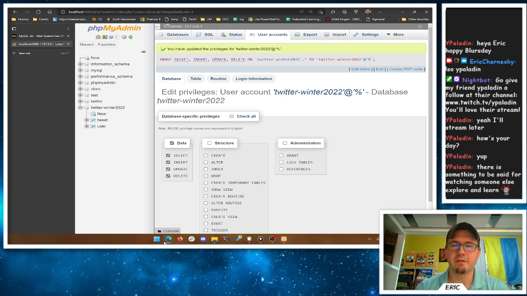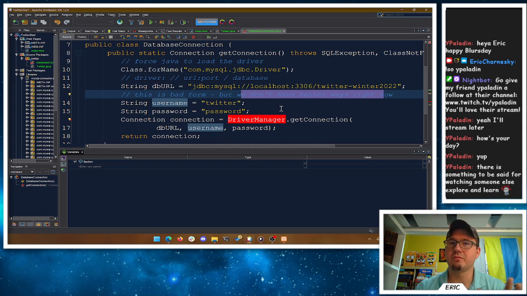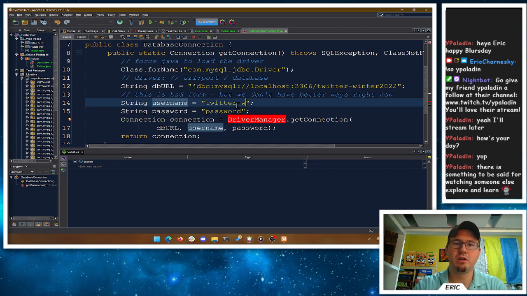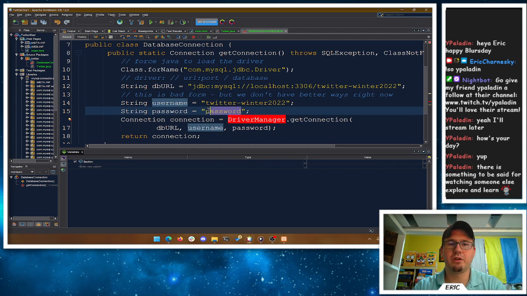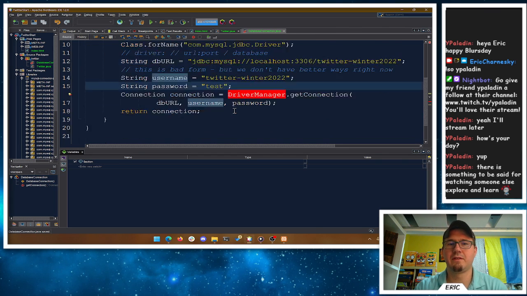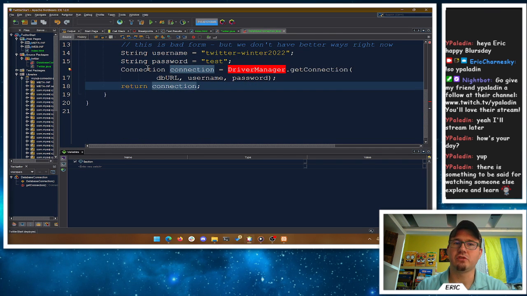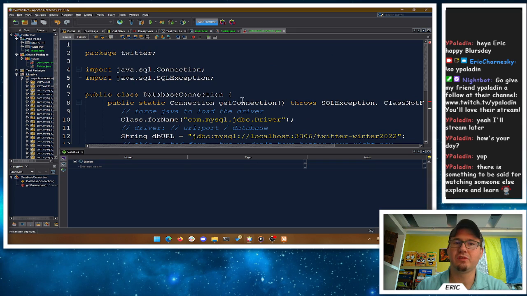So our user here then, in our code, again, this is terrible. We don't have time for the better ways right now. So Twitter Winter 2022, password is just test here. And we should be able to return this connection. The connection is the object we're going to use to go and do all of these things here.